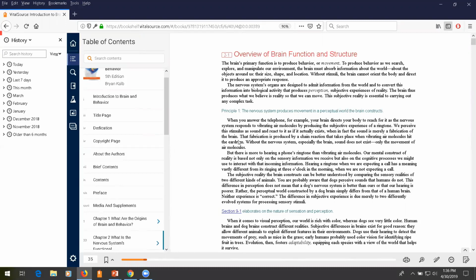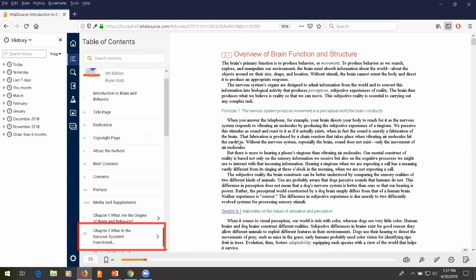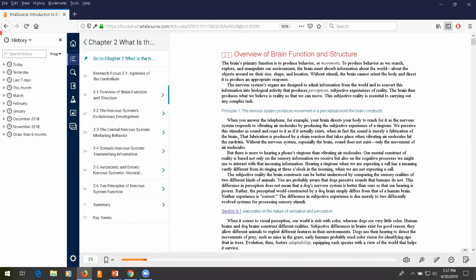I can now navigate this using the up and down arrow keys or the letter B to navigate by button. I'm going to simply down arrow to get to where I want to in the book, which is chapter 2. List, button preface, button page X, button media, button chapter 1 what are, button chapter 2 what is the nervous system's functional anatomy. Heading level 3. Button go to chapter 2 what is the.